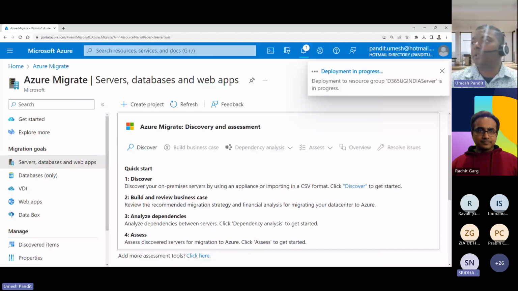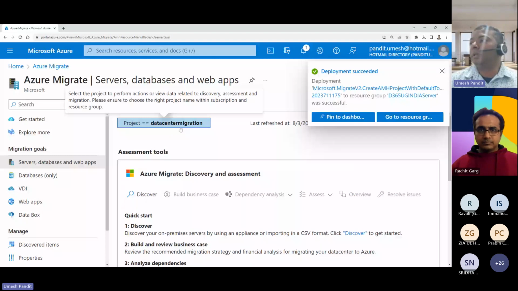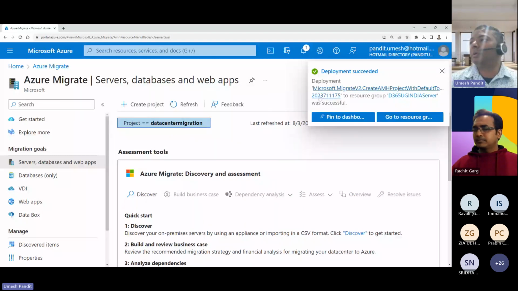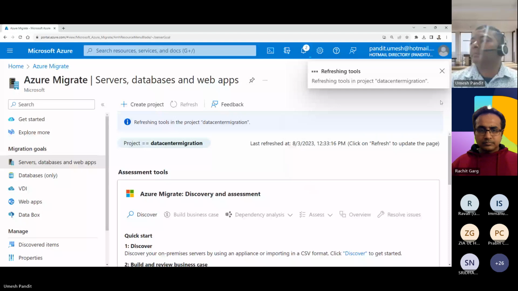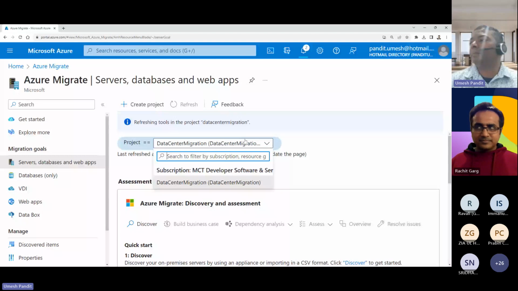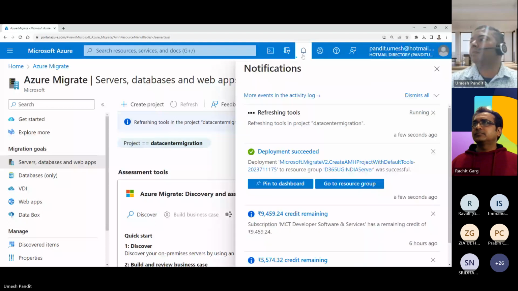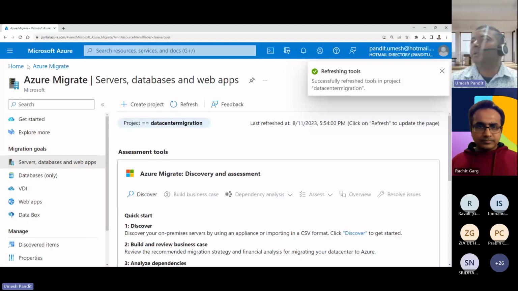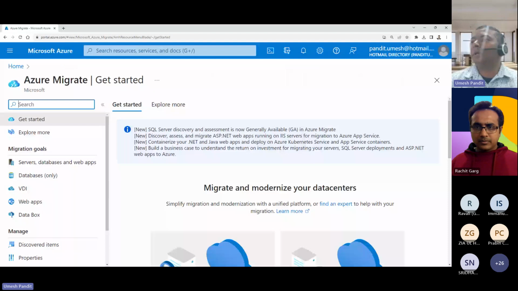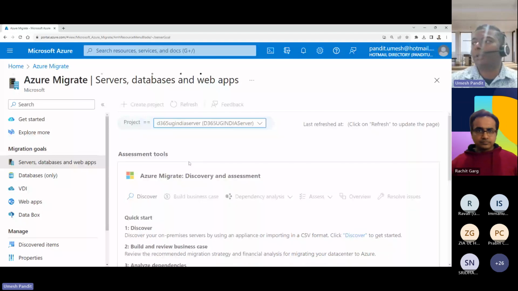Once we are done with our project creation, so let's suppose earlier I have created the data center migration, and now it is coming in. Let me see if I am able to see it. Let me refresh this. It does take some time, and then it should be available here. Still refreshing, I guess. Yep, so it has been refreshed. I will go back to home, go back to the Azure Migrate, go back to the services, and see if that has been created successfully. Yeah, so we have created successfully.